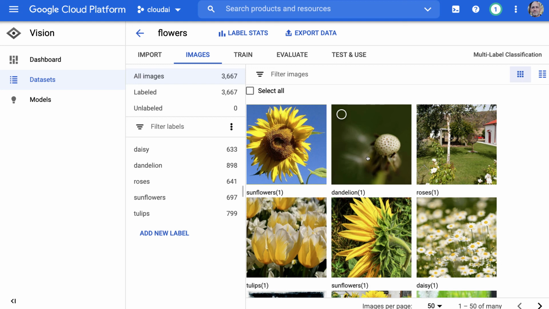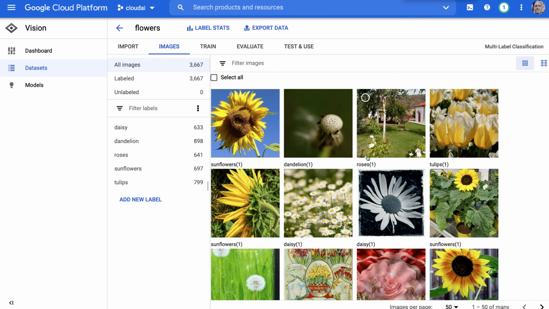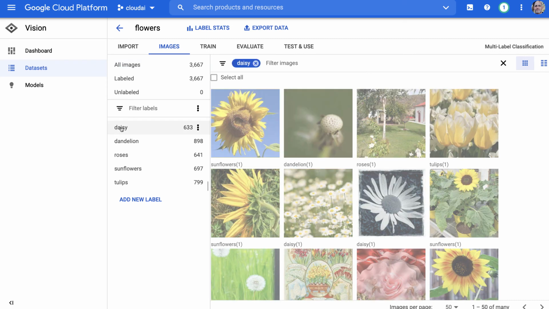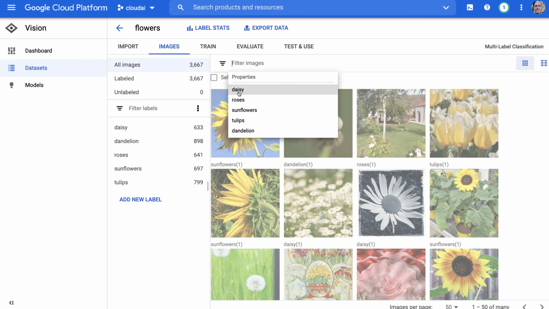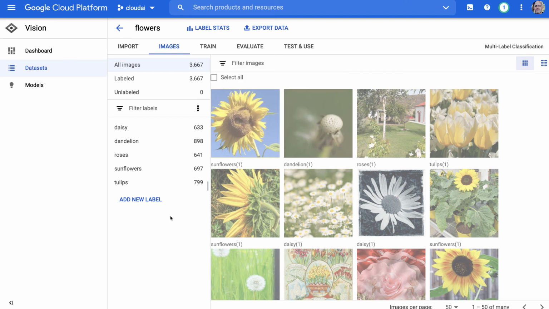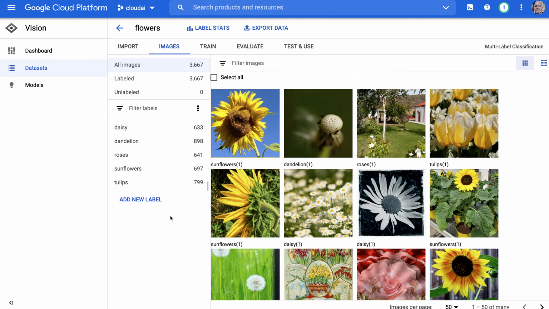So let me maybe shrink this down a little bit. It's a little bit too big. So in this particular example, we can see that I uploaded some images here, and there's 3,667 images, and I have 5 different labels. I have daisies, which I can filter by. I have dandelions. I have roses, sunflowers, tulips, right? So I can go through here and pick whatever flowers that I want and look at all the different things that are in my data set.